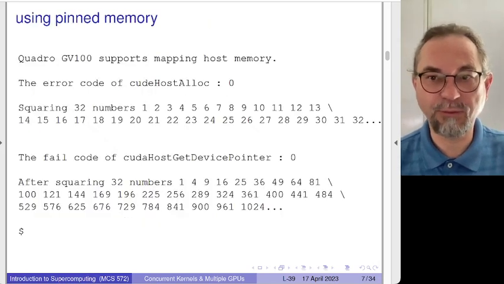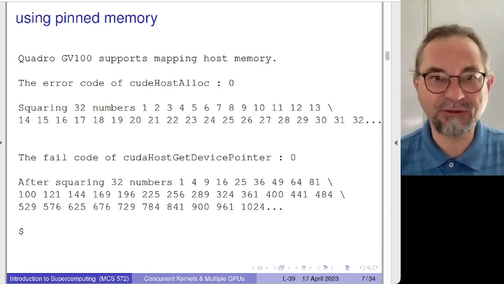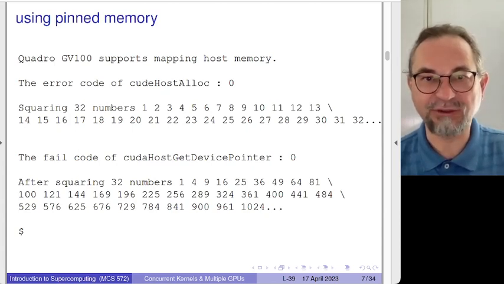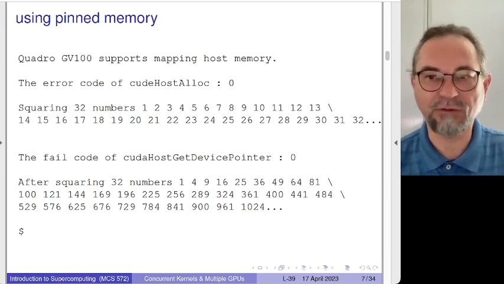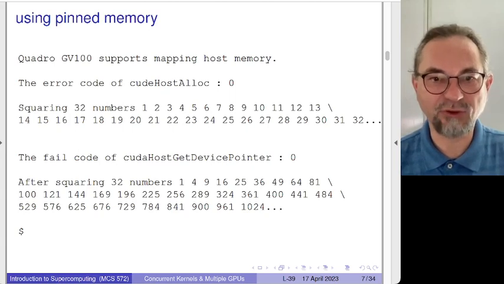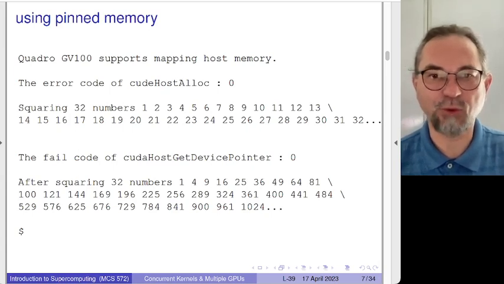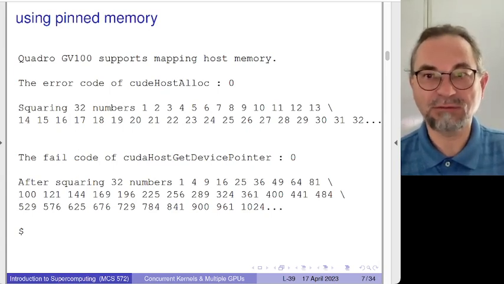So we will start. Actually, I ran this on the Volta, and the error code of the CUDA host alloc was 0. So that failure code was 0, no failure at all. And then you see here that also the mapping of the data went well, so there was no error. The failure code of the getting of the device pointer was also 0.